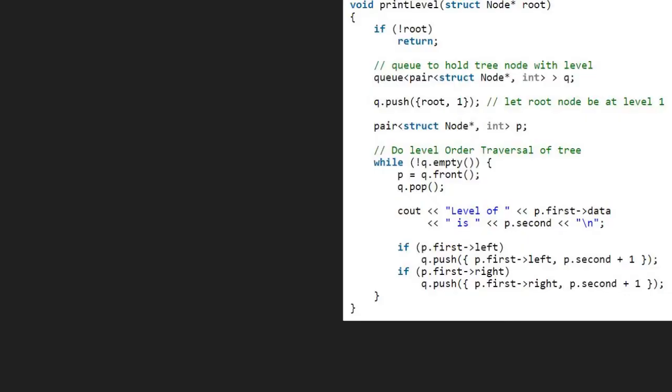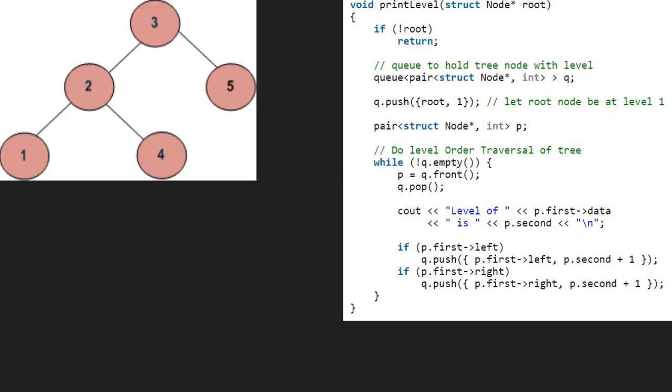Let us also have a sample tree to test our algorithm. We pass the root node, which is 3, to function print level. So root will point to 3. Since root is not null, we create a queue to hold tree node with level. So first we enqueue 3 along with 1 for level.